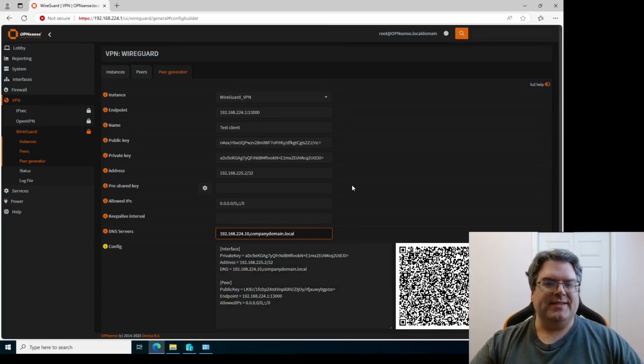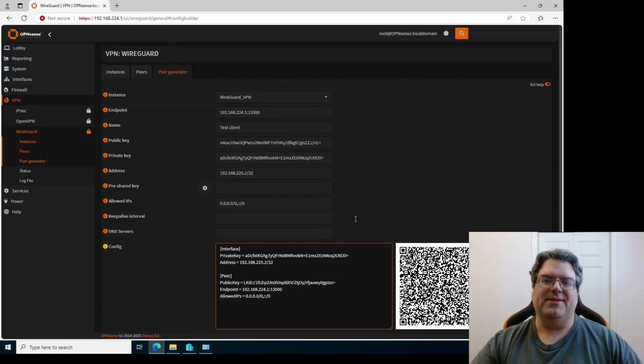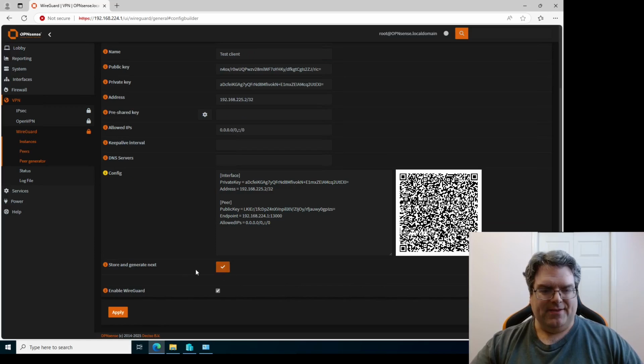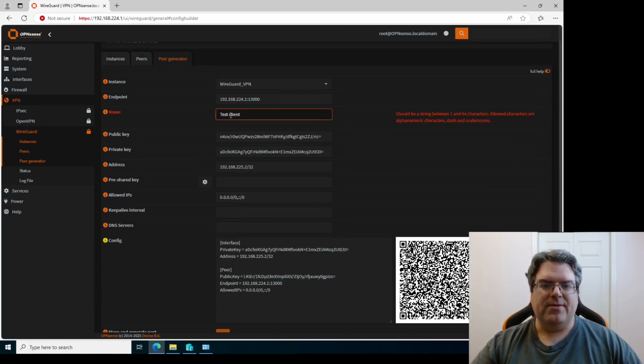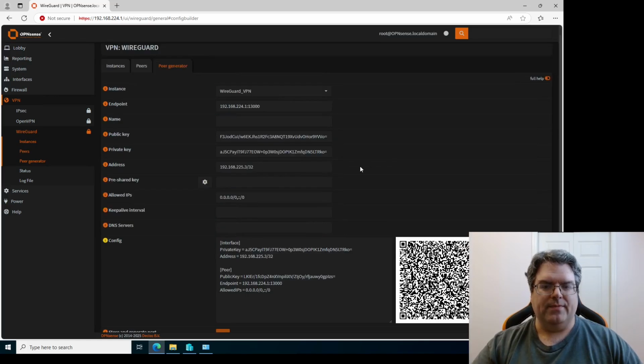So this is the basics of how you can configure this up. And when it's to your liking, I'm going to take out the DNS because that's not necessary for this. You can store and generate next. Oh, the same thing here. No spaces. Okay, fine. There we go. All right.